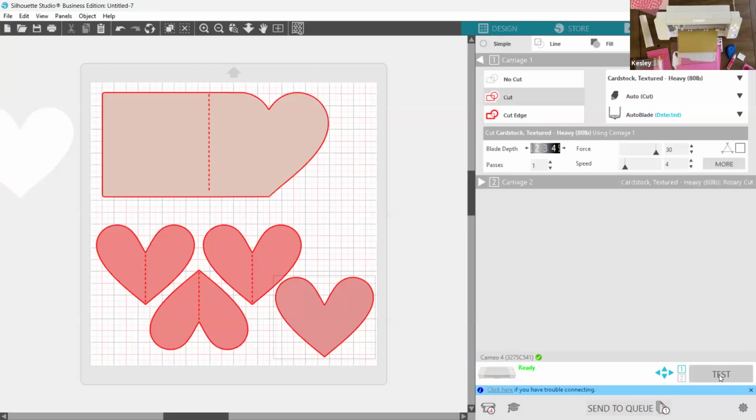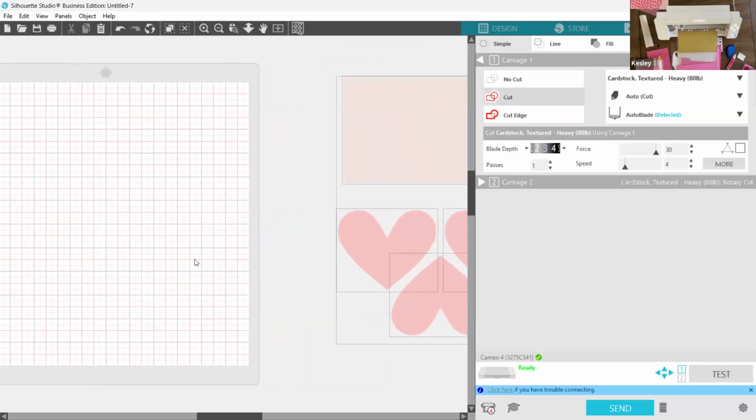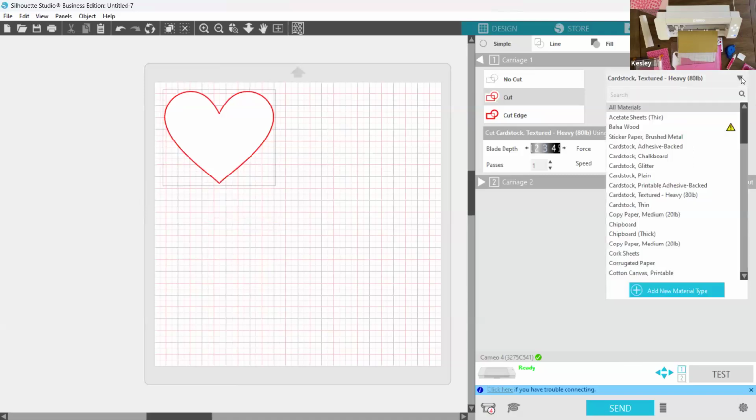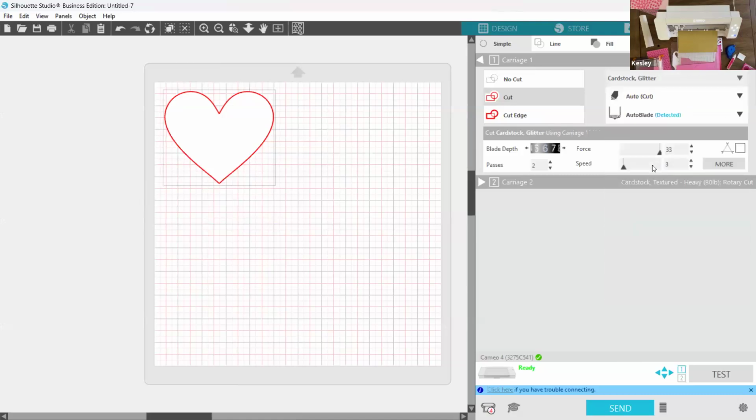So let's go back over to our software. And first we'll just move the white heart over onto our canvas because that's really what we want to cut now. So we'll just bring this over onto our canvas. And then I'll change my settings. Up here's a huge list of all the different types of materials that's available. So we'll change it to the glitter cardstock, and we will run our test cut again.